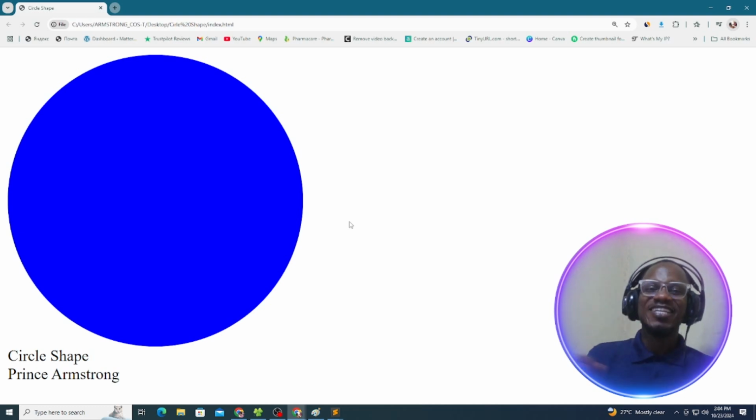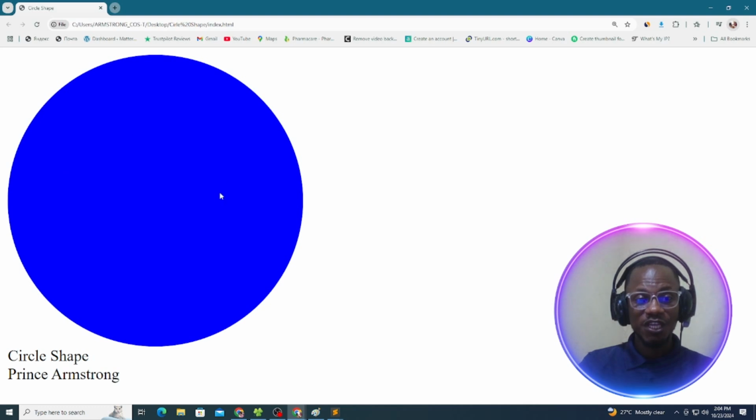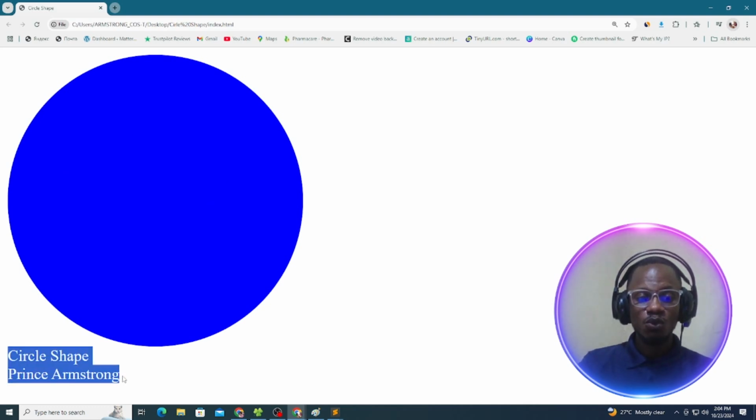Ta-da! Okay, so I'm done with my circle shape being blue. Clap for me and clap for yourself. Yay. Okay, so after we finish clapping for ourselves, let's go ahead and put the circle shape to the middle and put the text also to the middle.